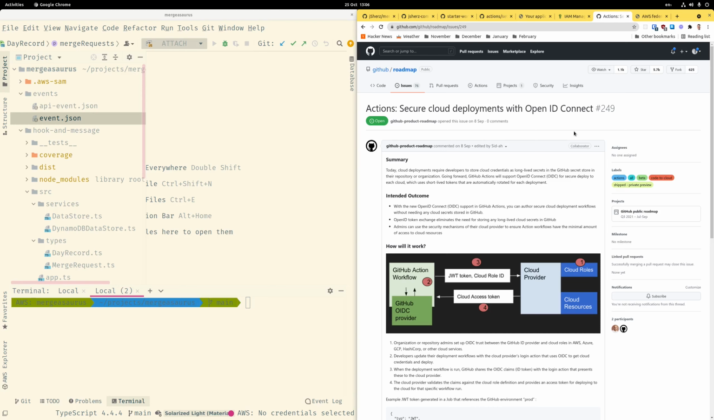So today we're going to be adding some CI and actually continuous deployment as well to our NodeJS Lambda function. And this is using the AWS SAM Serverless Application Model CLI. And we want to use GitHub Actions for our CI today, purely because that's what I'm playing around with at the moment, and a lot of people find that very easy to get going with. And so we're going to use this feature that's mentioned on the roadmap, secure cloud deployments with OpenID Connect.